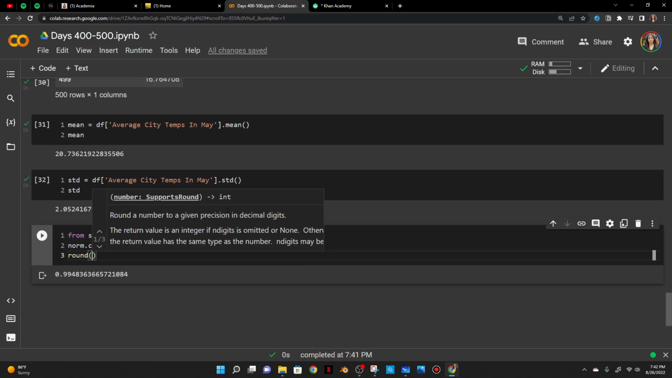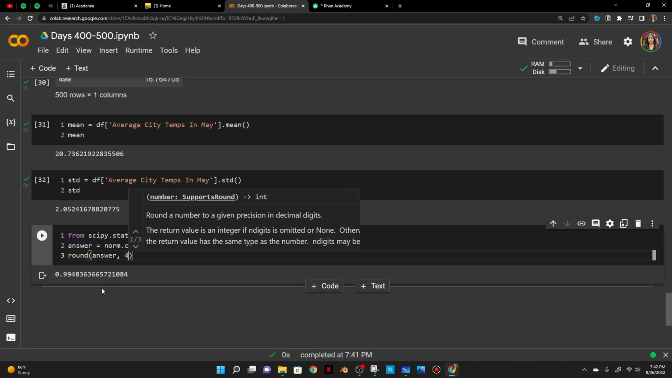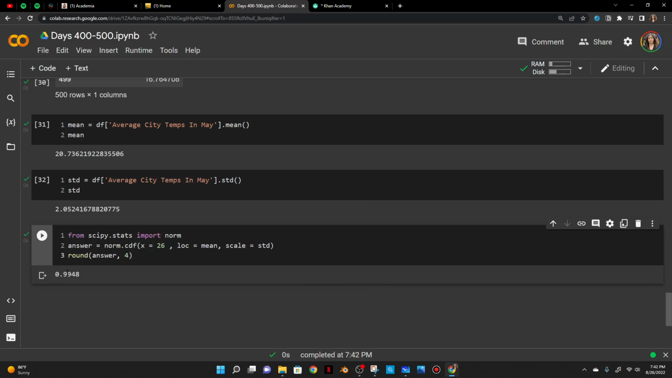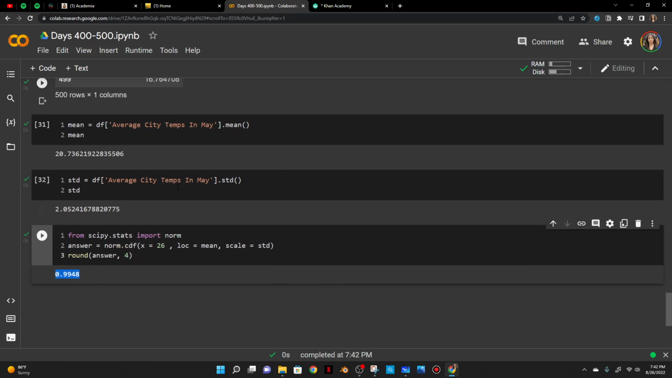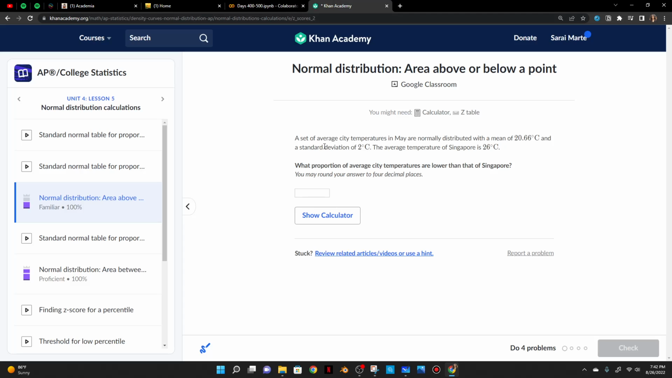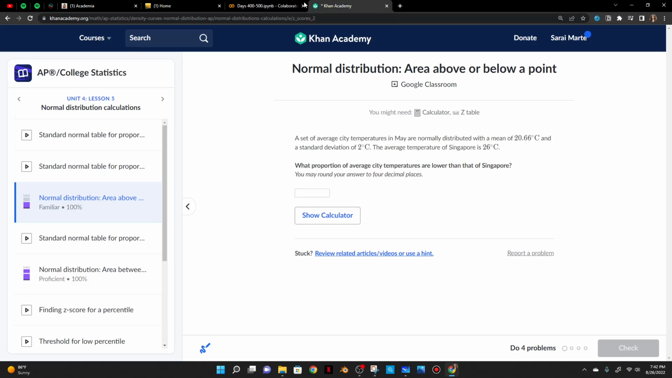So I'm going to do round. I'm going to set this equal to answer, and then do round answer to 4 decimal places, right? And that's going to be the answer. So essentially, according to this random sample, the proportion of average city temperatures that are lower than that of Singapore's is 0.9948, which is like 99.48% of average city temperatures are lower than that of Singapore's.